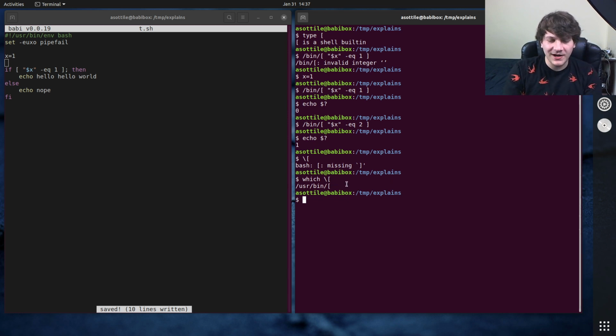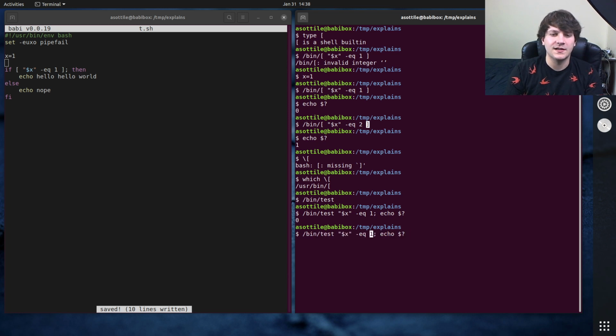So the square bracket actually has a name, and it has a different executable that you can call it with, and that executable is /bin/test. Test works the same way as the square bracket, except it doesn't require, I think it actually errors if the closing bracket is there. So if you do /bin/test $x -eq 1, and then let's just do echo $?, you'll see that it does equal 1 or it doesn't equal 1. So this /bin/test is actually how the if statement is implemented.